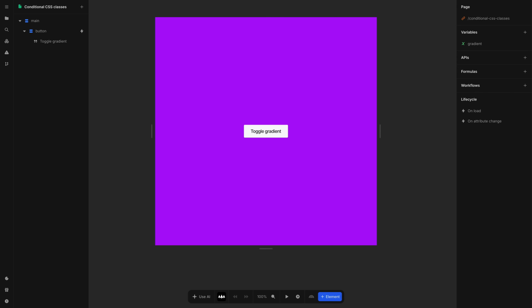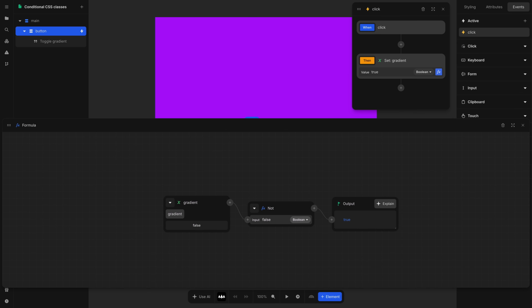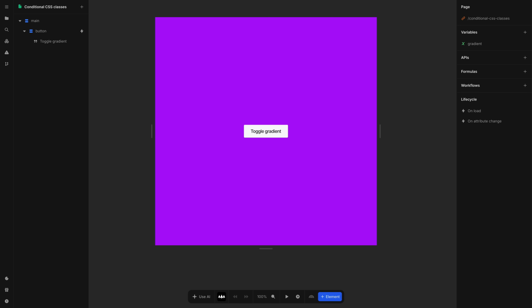On this page, I have a main element with a button element inside it. I've set up a variable named gradient with an initial value of false. I've also added a click event on the button which toggles the value of gradient, switching it back and forth to true and false, just like how we toggled the light switch variable in a previous lesson. Now, when the value of gradient is true, I want the main element to be styled with a nice gradient background instead of a solid color. And we can do that with a conditional CSS class.